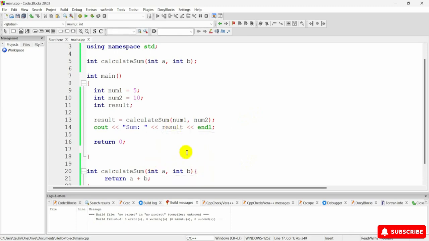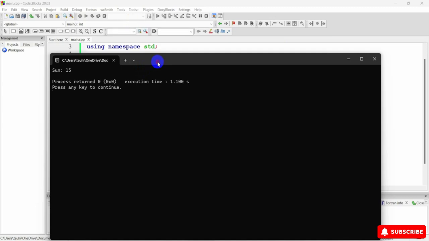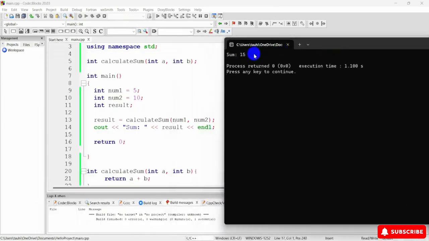So now I'm saving this code and clicking the build and run button. So now just wait. It shows the output perfectly: 15, okay. So this is the output for the identifier variables, okay. So now this concludes our exploration of identifiers in C++.